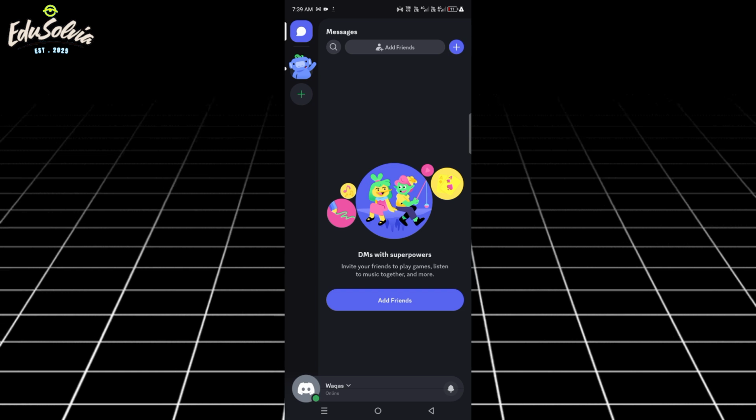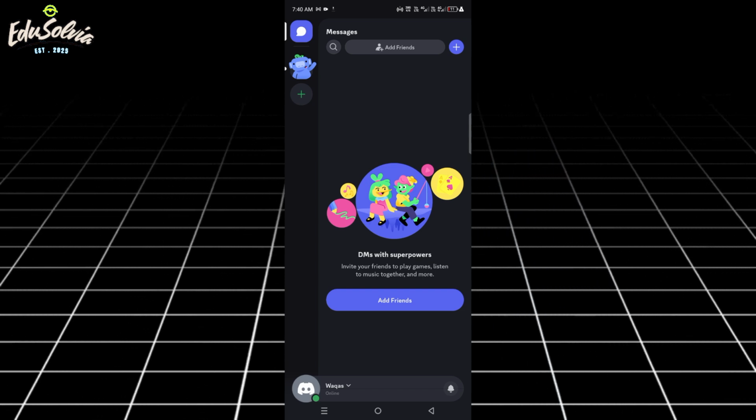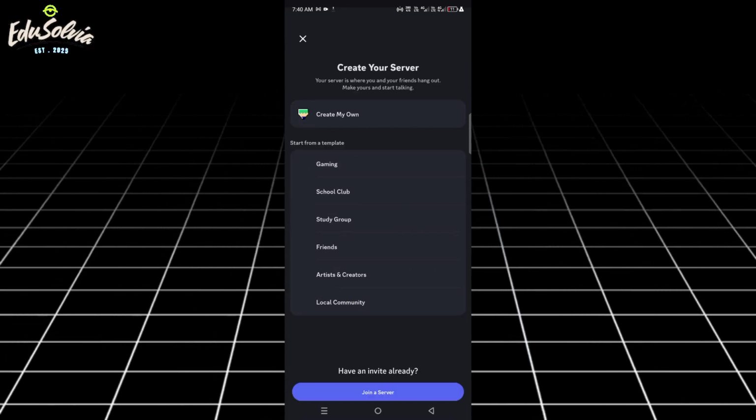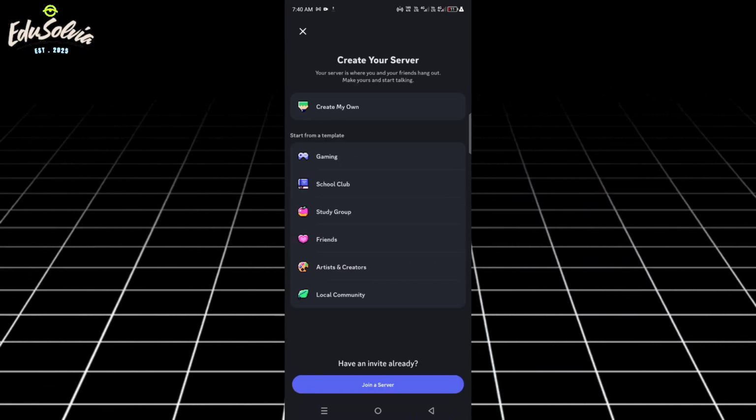To give you a quick overview, the home screen lets you add friends at the top, while the left side allows you to join or create servers using the plus symbol icon. You can explore notifications and other sections from the bottom navigation bar.